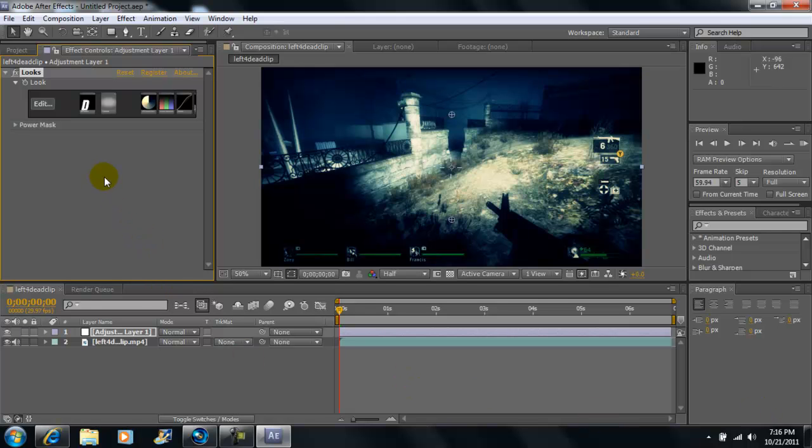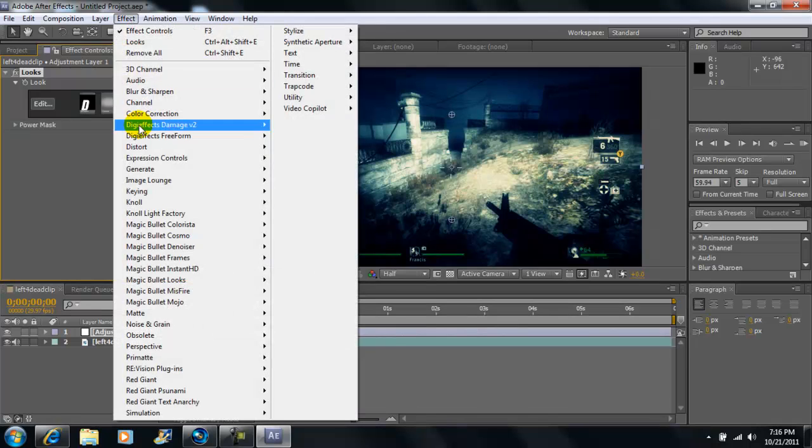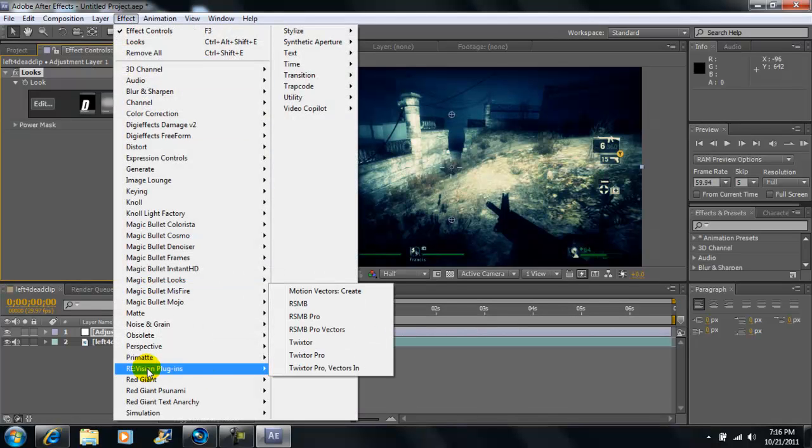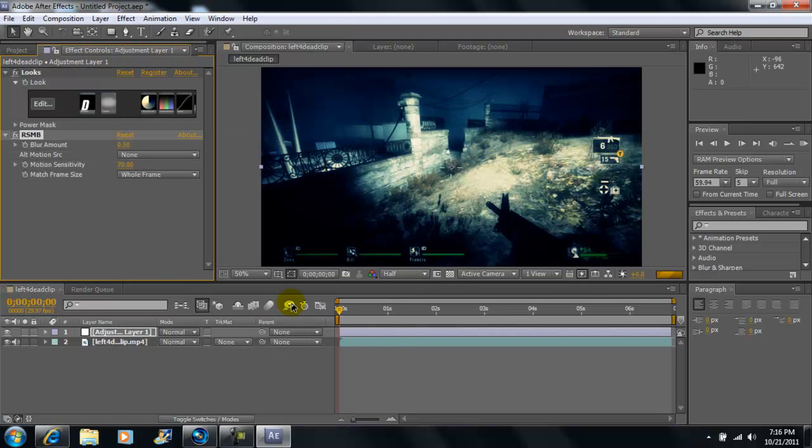Okay, now we go back to Effects, RE:Vision Plugins, Real Smart Motion Blur. You want to crank it up to 0.80, sensitivity at 100.